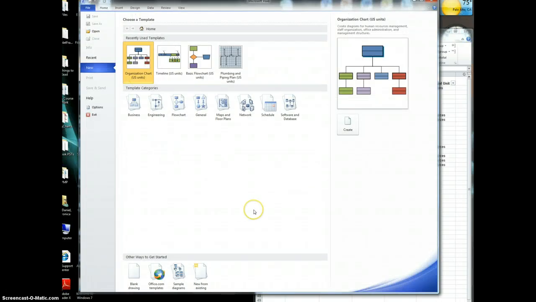On the first page, you will see many different template categories that you can use within this program. The organization chart is not the only chart that you can create. A lot of engineers, project managers, managers, as well as administrative assistants use several of these categories. So today we will demonstrate the business category.